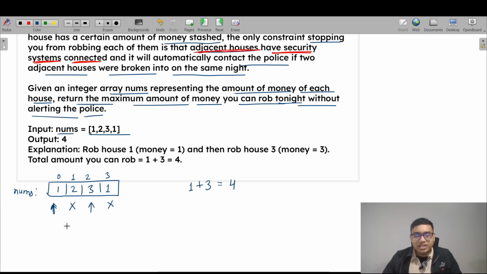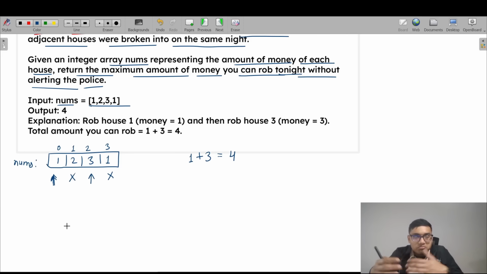Fine. So let's see any other way to rob the houses. Suppose we are skipping the first house, that is house number 0. Then we are going to rob this. If I am robbing this, then I am getting 2 CR. Then the next I have two choices again. Like I can rob or I can skip. But if you are going to rob this, then automatically it will contact the police. So I can't rob.